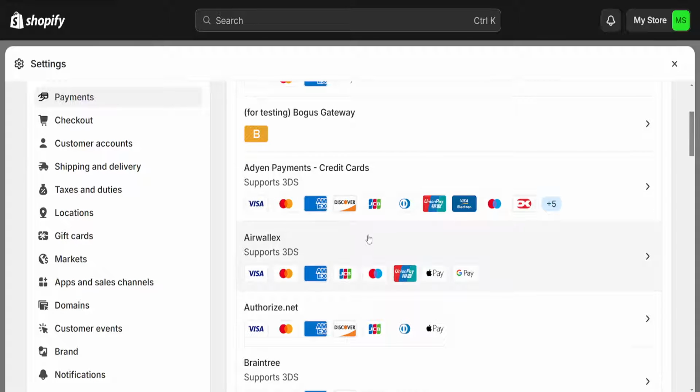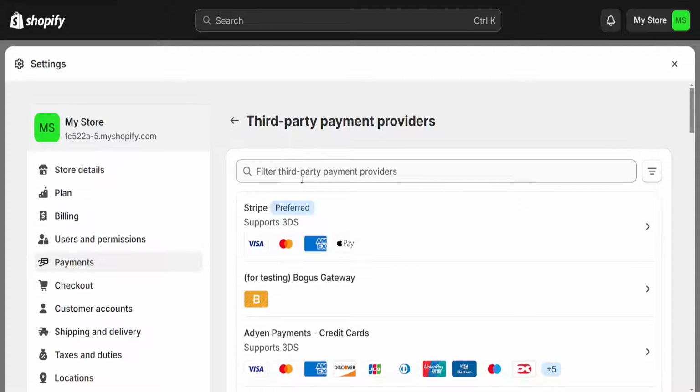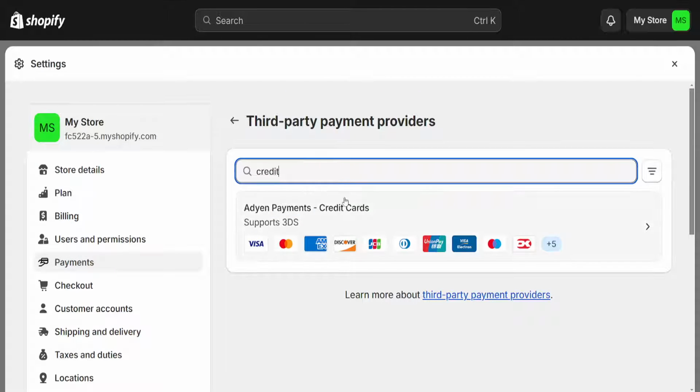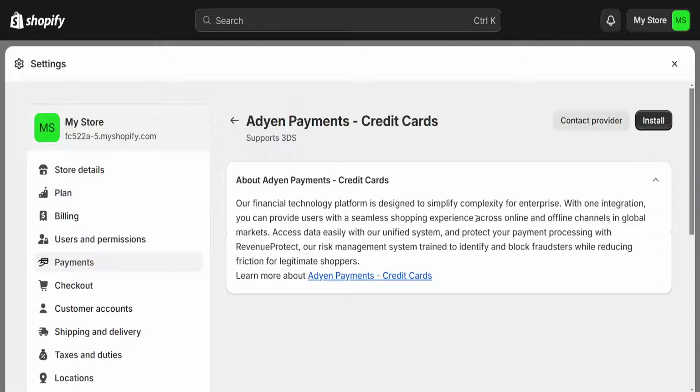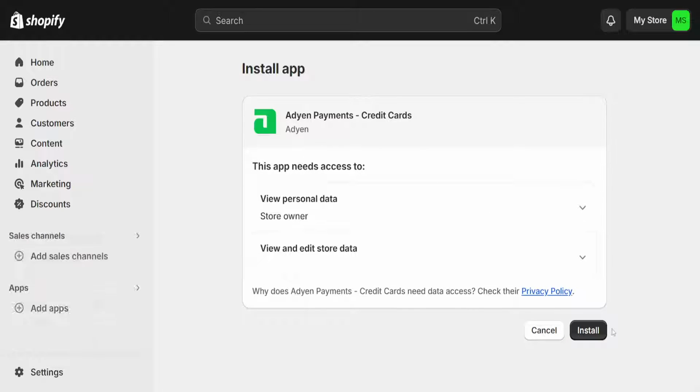Obviously here we can see debit cards as well as credit cards right here. If you cannot find credit cards directly, then we will just search for credit. And you can see this Authorize.Net payments credit cards. So just click on it and it will give us some more information about how this works, and we have to click on install.